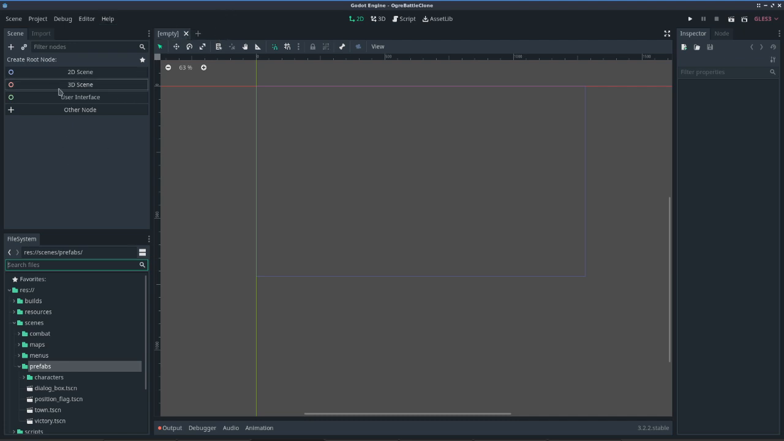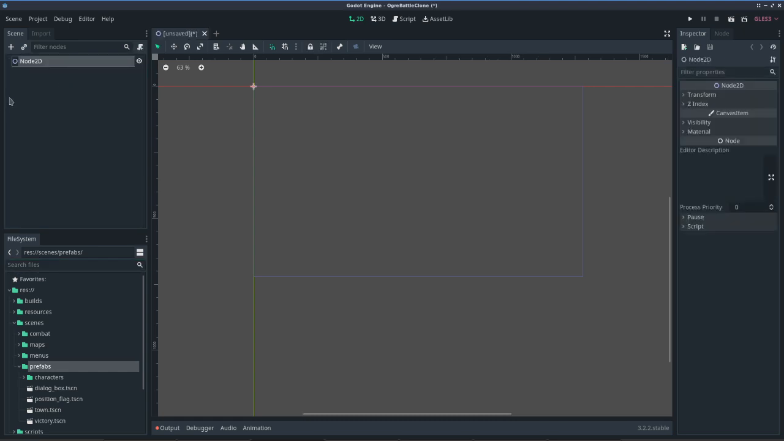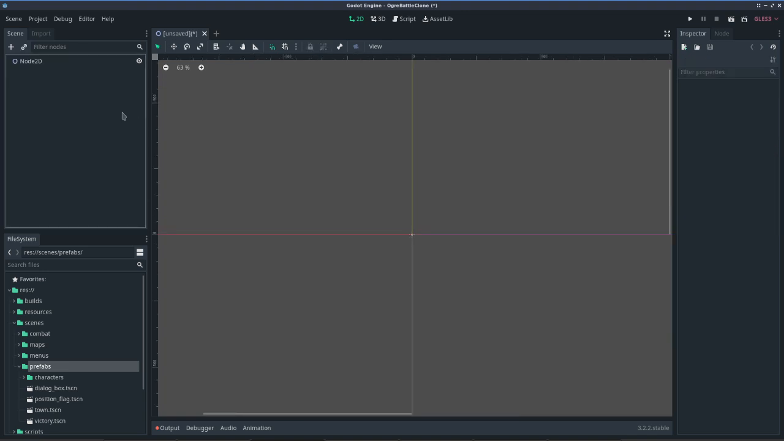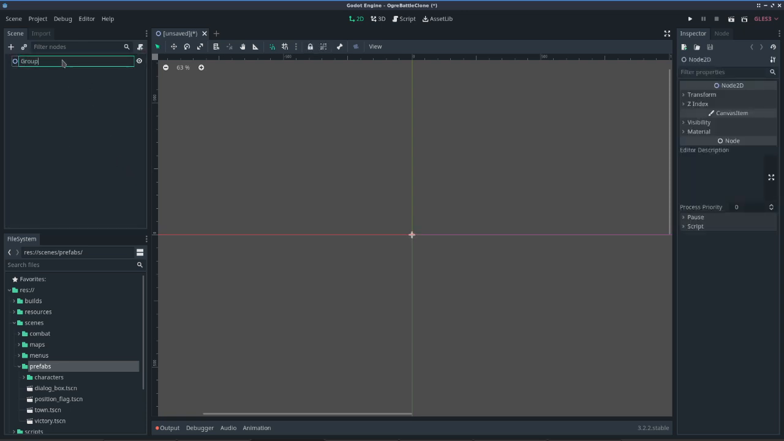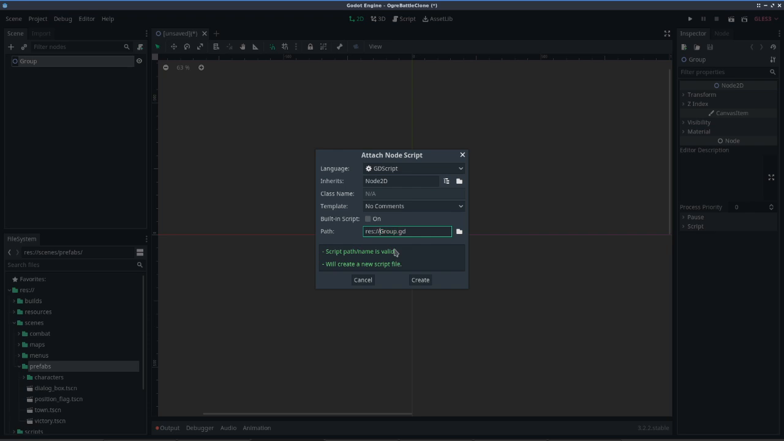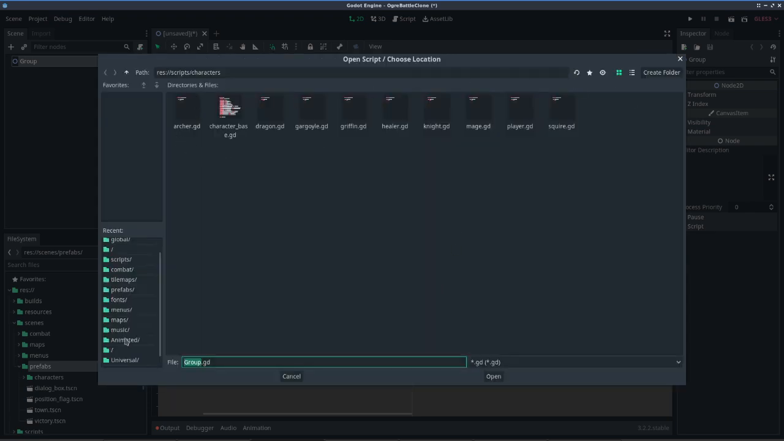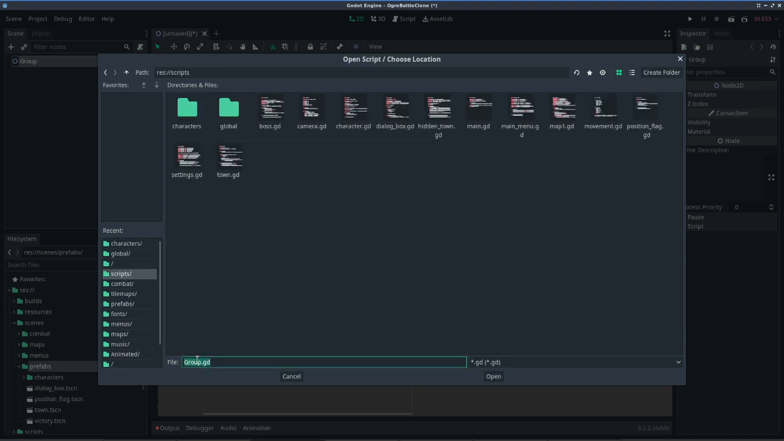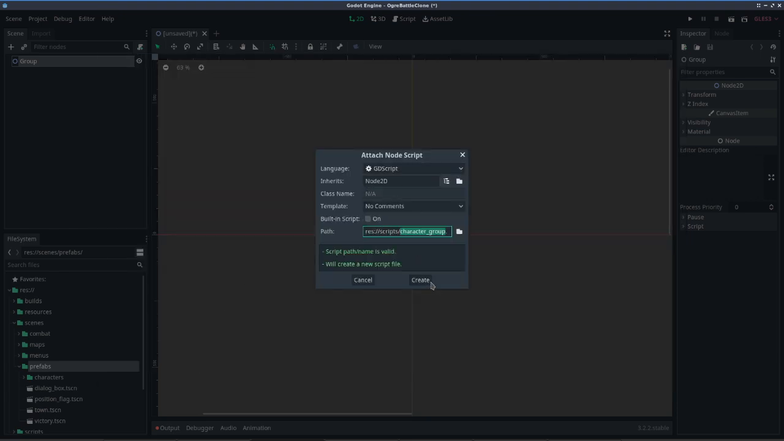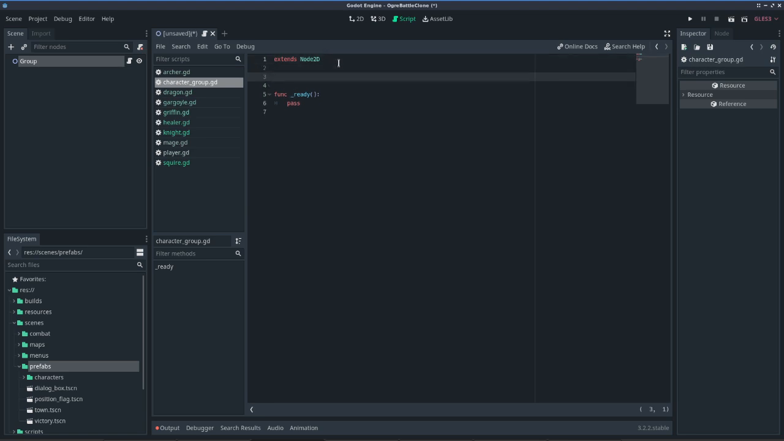Okay, oh, I think it's creating something like that. Okay, it's gonna be a 2D scene. No, just no 2D. Yeah, no 2D is okay. It's gonna be a group, and let's create into scripts. Character groups. Character group. No comments, no 2D. Create. So, next. What's a group? Export.